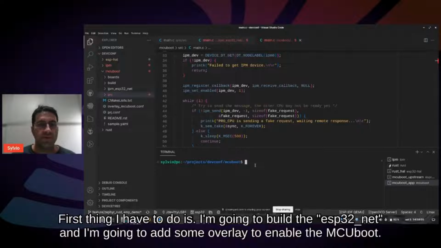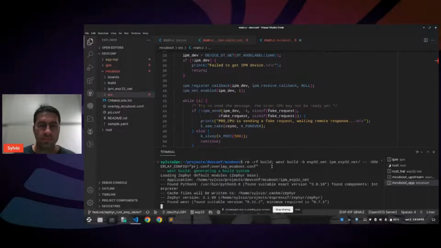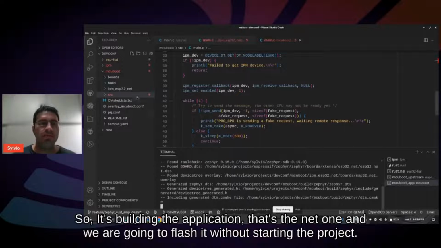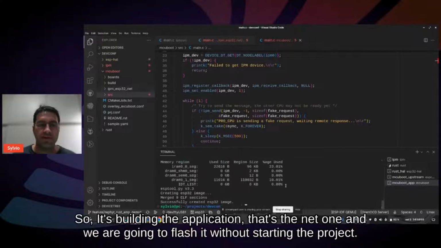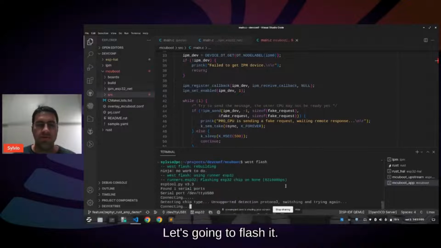The first thing I have to do is build the ESP32 net, and I'm going to add an overlay to enable MCUboot. So this is building the application, the net one, and we're going to flash it without starting the project. So it's going to flash it.